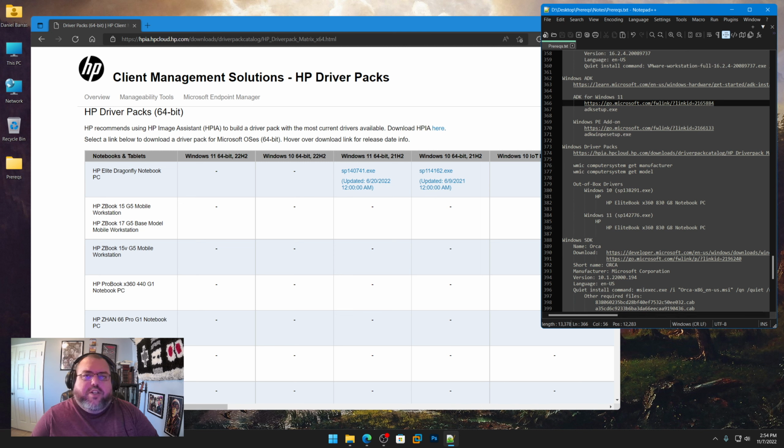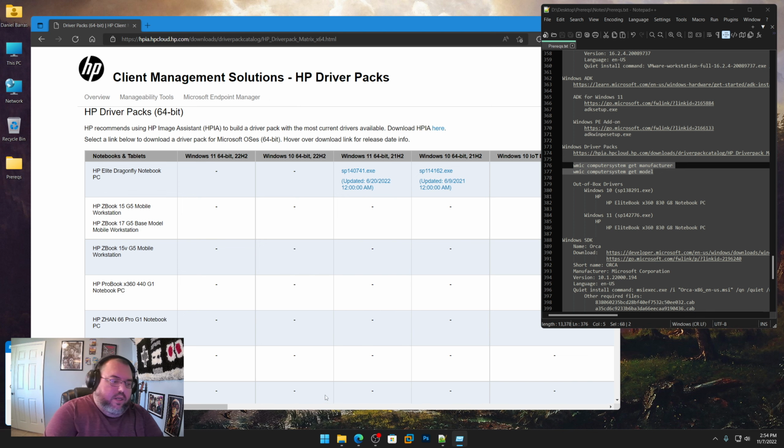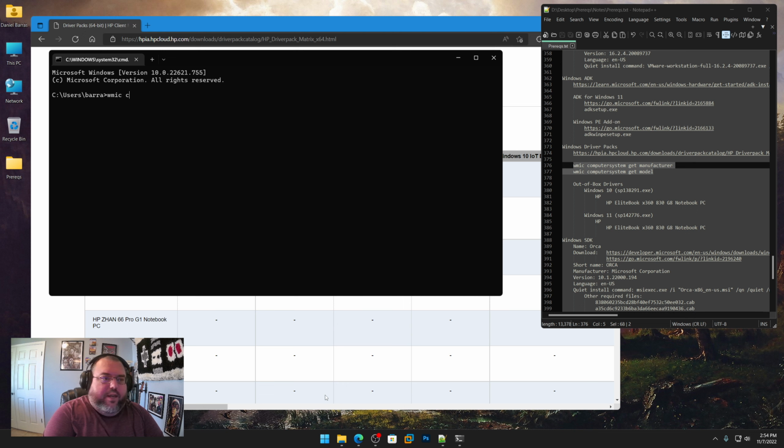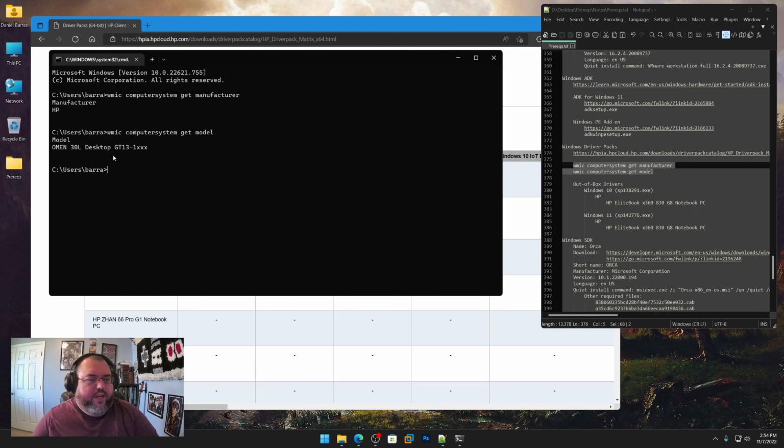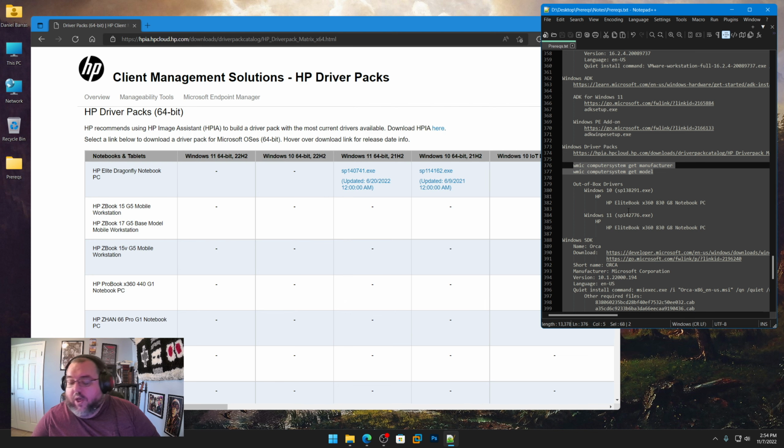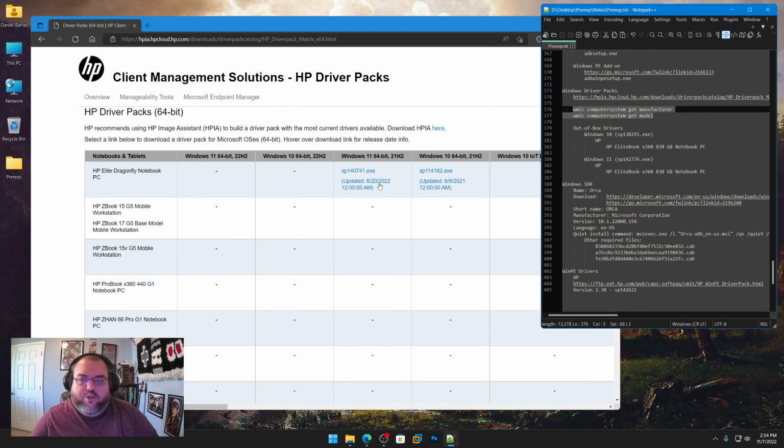Now, if you want to know the exact make and model of your machine, you can open up your Run command, CMD, and type wmic computersystem get manufacturer. You can see I have an HP, and then you can say get model. And of course, I have the Omen 30L desktop, GT13, whatever. You can do that with all of your machines, and that way you know exactly what to place in your out-of-box driver area for model.